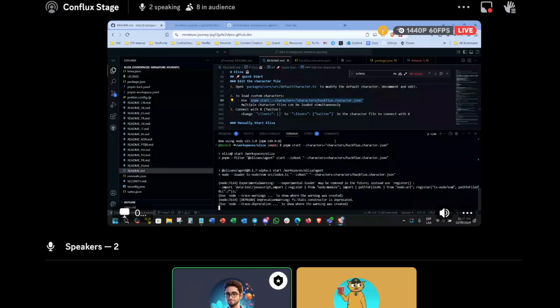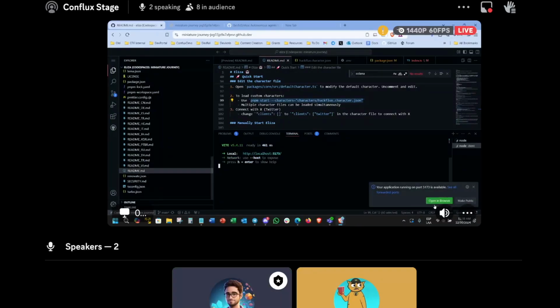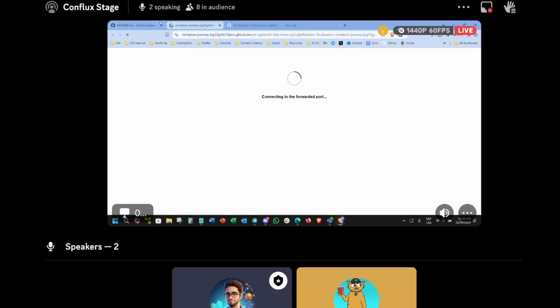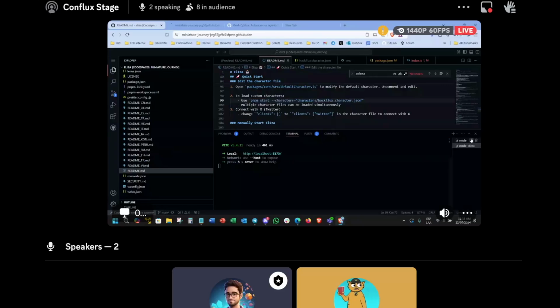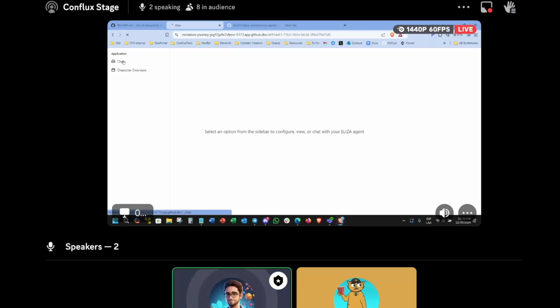So I am running the agent now. This agent I have just created, and I will run the client in a separate terminal so you guys can see that. So cd client and pnpm dev. And then you can chat with the agent by choosing the chat option here.